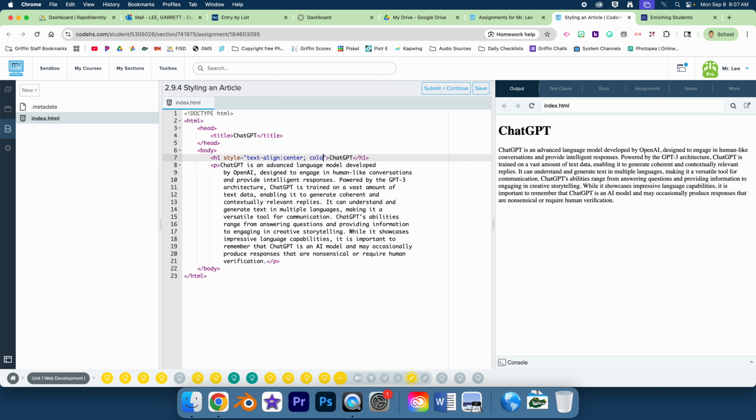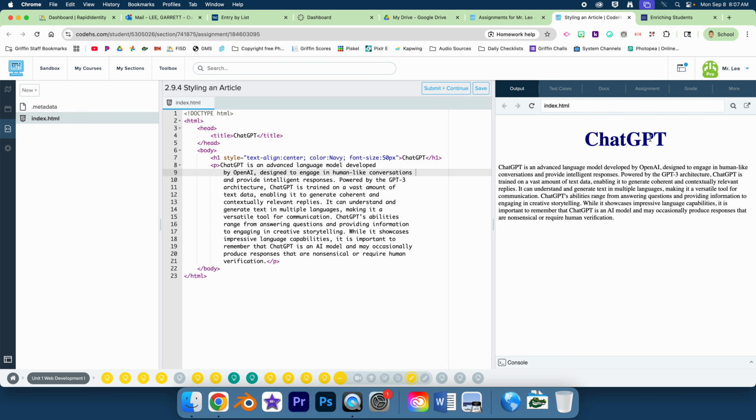And we're going to do color: navy. And then we're going to do semicolon and then font-size: 50px for pixels. Alright, and that should be it for the H1 tag. So we will refresh and we'll see what that looks like now. So now it's centered, it's navy colored, and it's big because it's got 50 pixels for its font size.